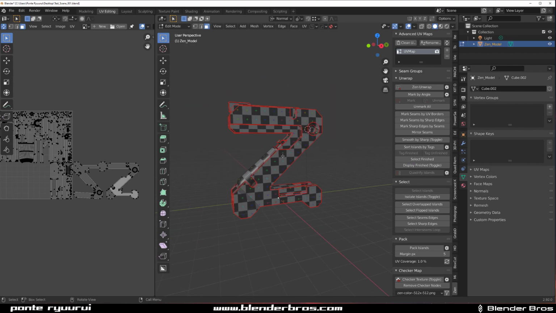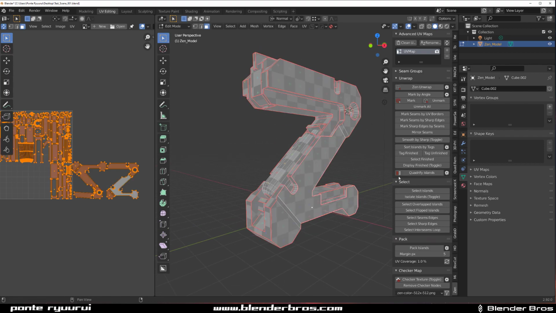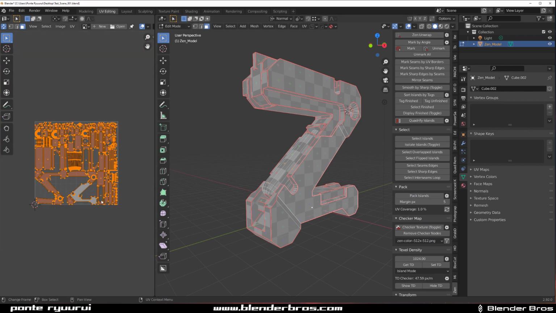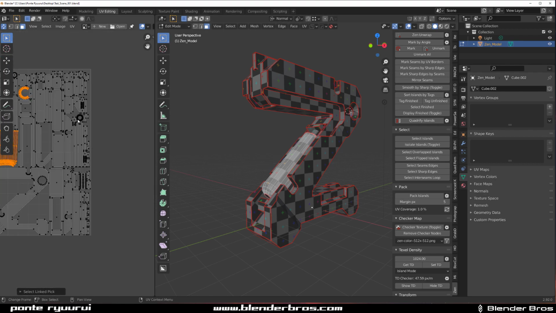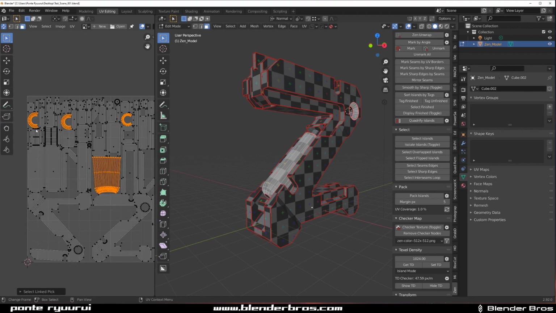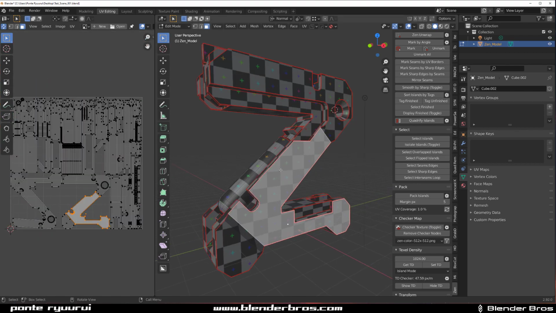Now let's talk about the checker a little bit. This one is related to TD, which is textile density. So let's maybe pack these islands a little bit. I'm not going to be doing the proper packing because I would need to spend some time actually unwrapping this, but it's not the point of this video. Let me just quadrify them really quickly here. So quadrify and pack them again. Boom, right?